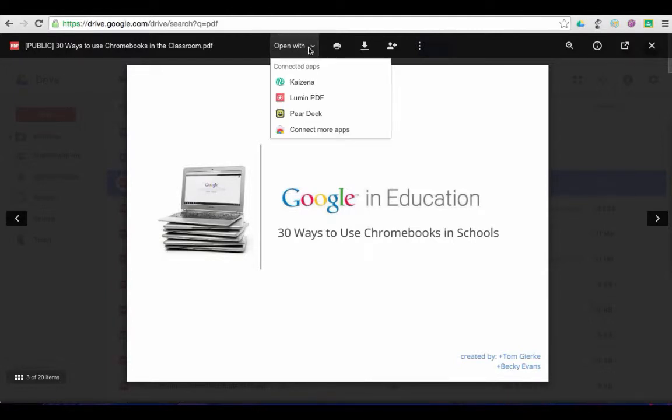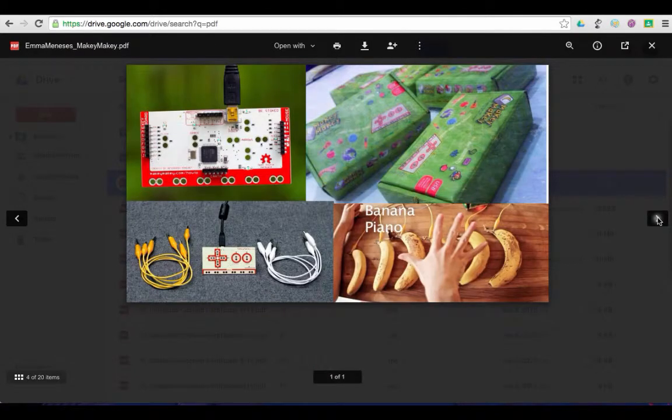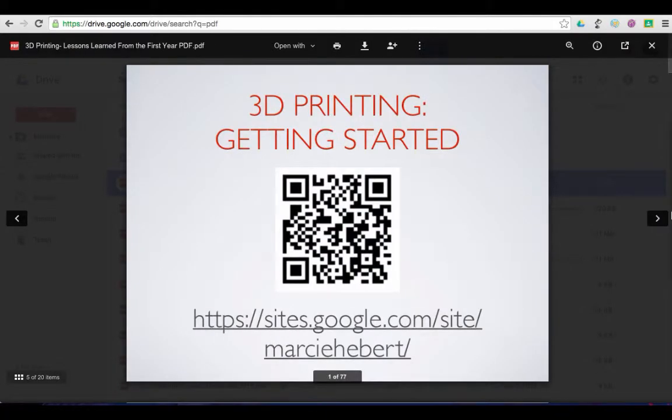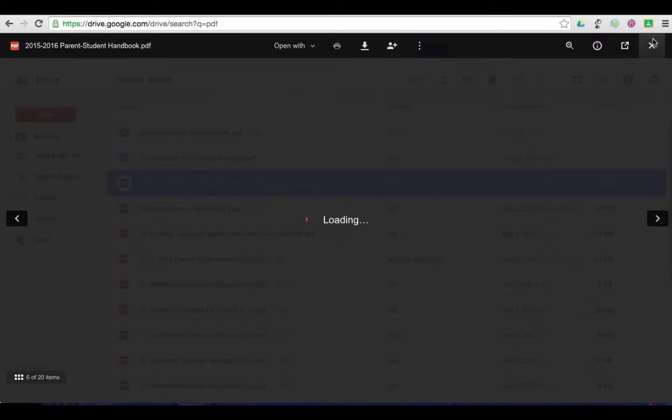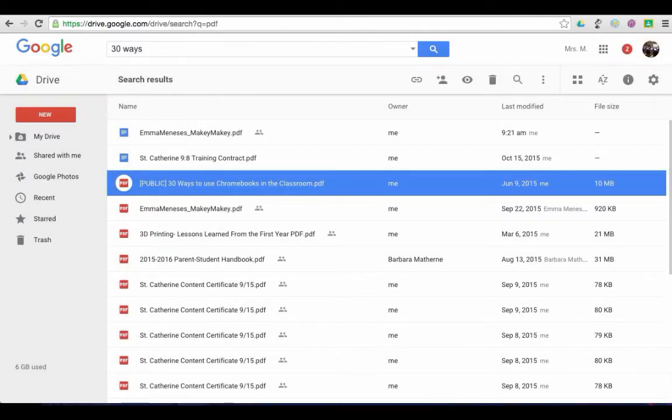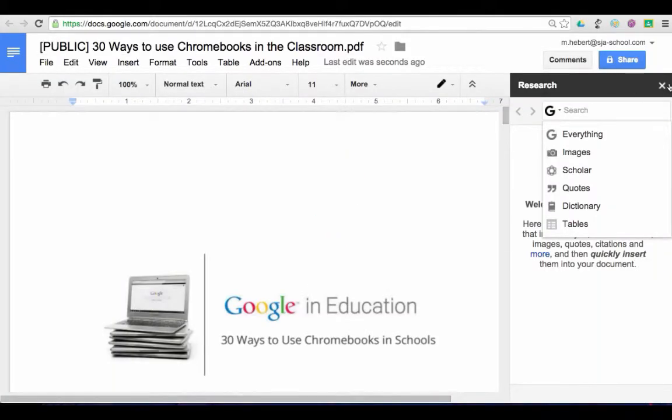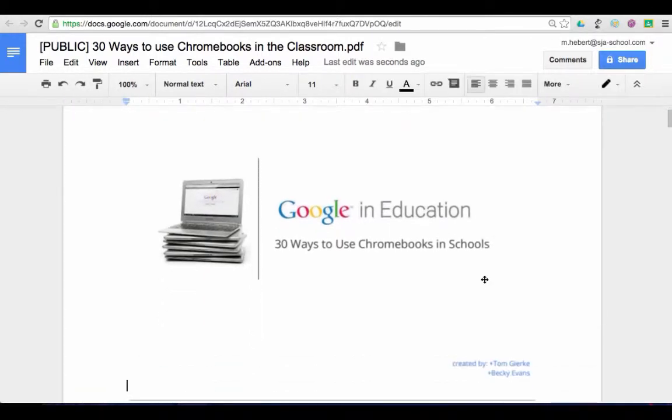Here it is. It's because I have the other one processing. You'll notice here if I say Open With, it doesn't give me the option for Docs. Now I can sit and I can flip through it, but I'm not able to do it the other way. And so that's important. So here's the one that's converted. Get my research window out of the way. And so I would want to come through.